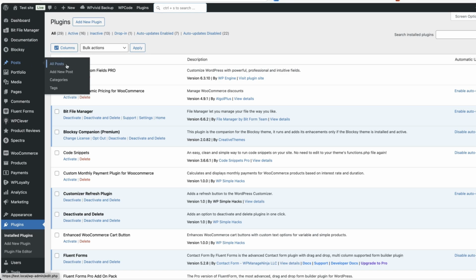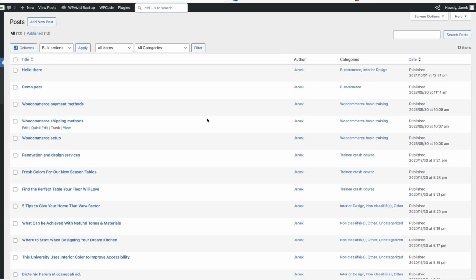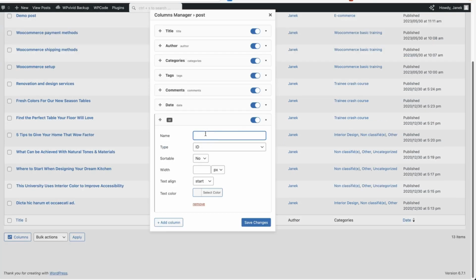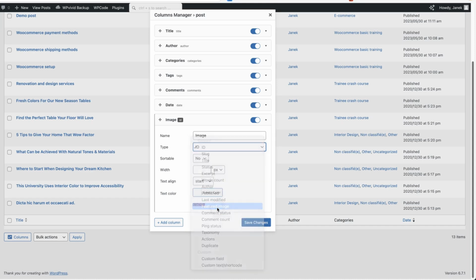Now I'm going to go to the posts and by default WordPress posts won't show you the featured image. So let's add a featured image column here. With the title, for example, image, type, and now you'll see there are many more types here. I'm going to select featured image, but you can also display a custom field or custom text or shortcode here. I'm going to choose the featured image.